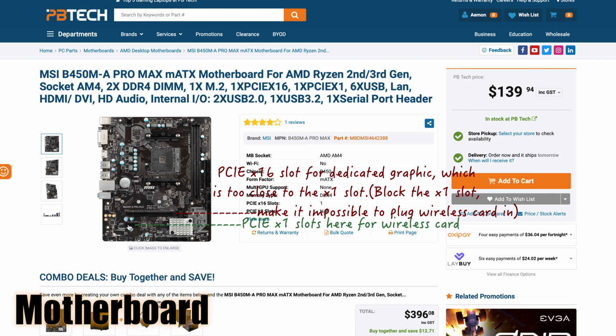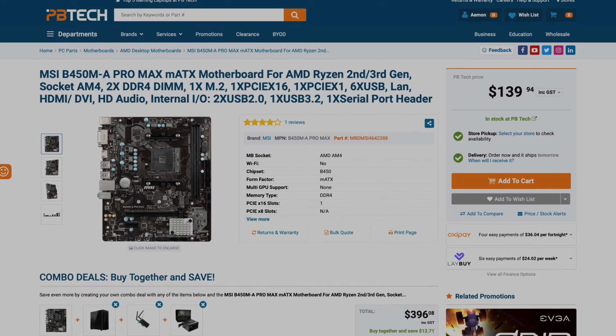But you guys have to take notice, if you want to use wireless, don't buy this motherboard.